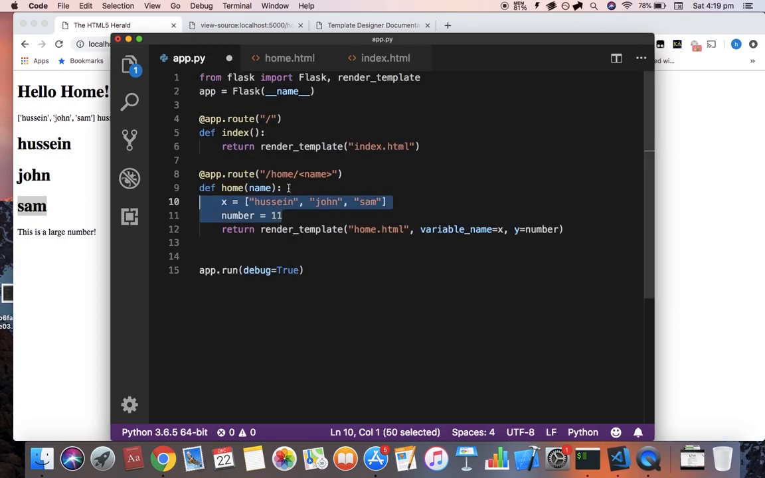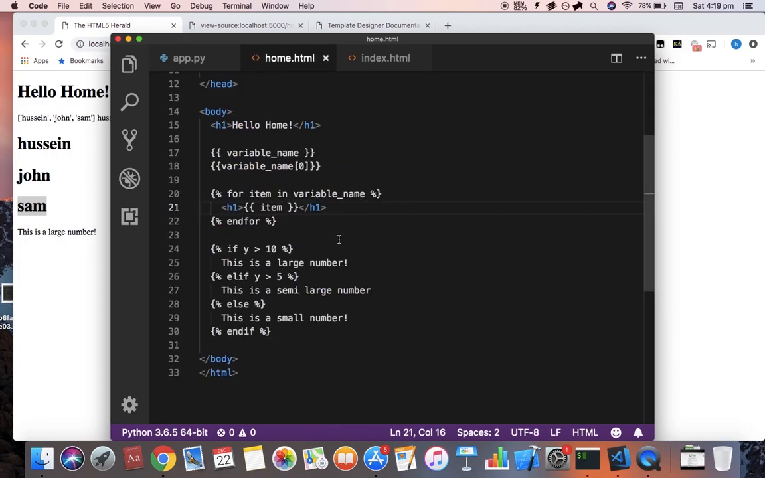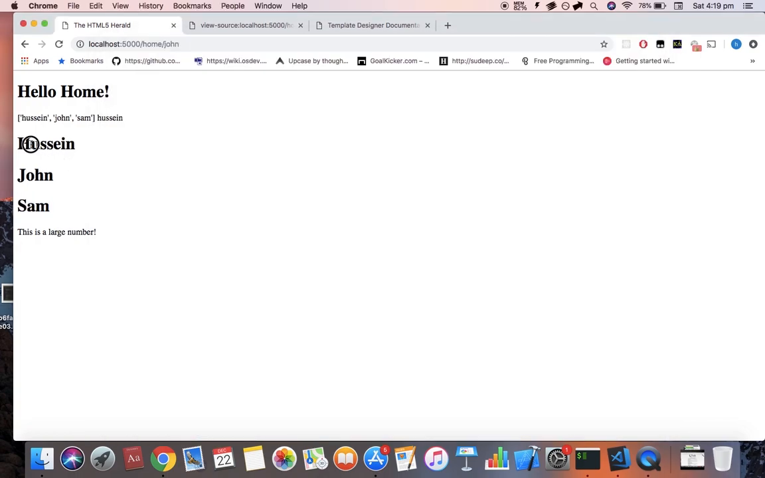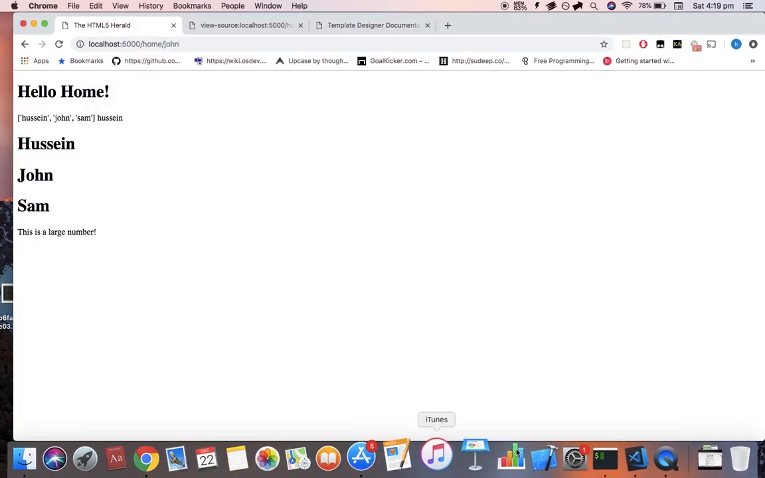What Jinja also has is what are called filters, which are special functions you can apply in our double curly brace syntax. So a filter is done using a bar sign, so shift backslash, and we put in the name of the filter we want to apply. So for example, to capitalize our strings, we can just use capitalize, like so. And if we refresh, there we go. Each of the names are now capitalized.